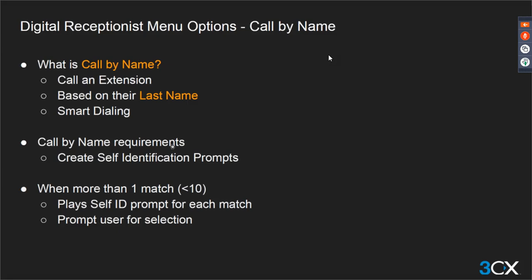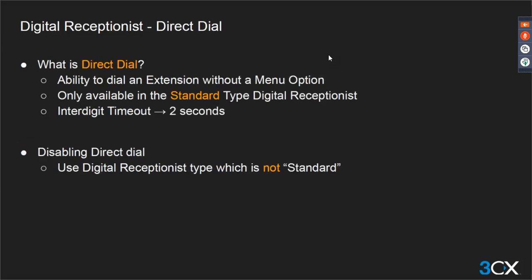You can dial an extension at any point within a standard type digital receptionist to be configured. There's an interdigit timeout of 2 seconds, so the caller will need to enter the extension digits within 2 seconds. Otherwise, the digital receptionist or digital IVR might consider this to be an invalid option. Sometimes this functionality is not required on the system. So if you do not want callers dialing extensions at random, you can choose any other type of digital receptionist other than standard, where this functionality is not active.